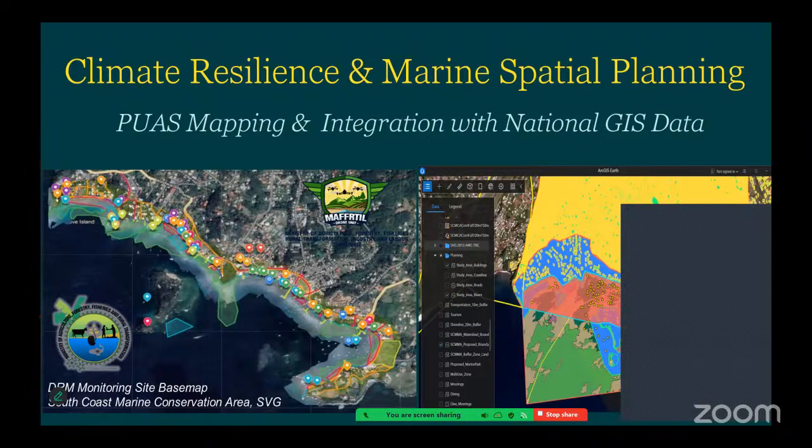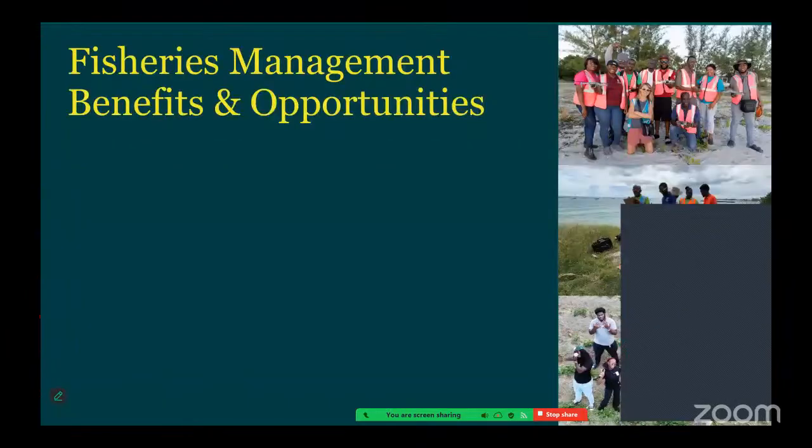Here's another great example from St. Vincent and the Grenadines. This is an FAO project. And so the Ministry of Agriculture, this is the entire south coast of St. Vincent. The team, which comprised pilots and data analysts, worked together to create a disaster risk management map. And this map was able to be integrated, as you can see on the right, with the existing national GIS data sets and used for planning and development of marine spatial plans and the marine management area on the south coast of St. Vincent.